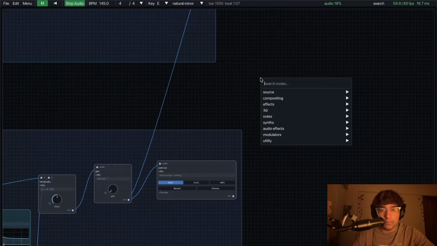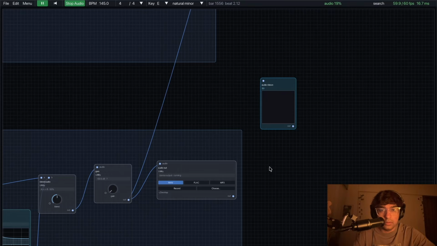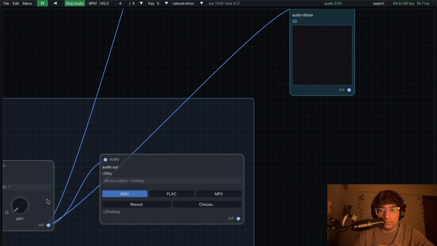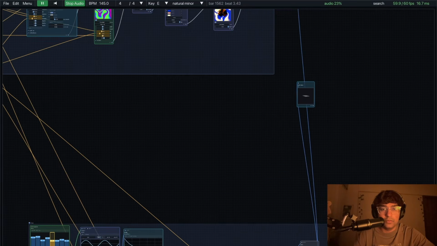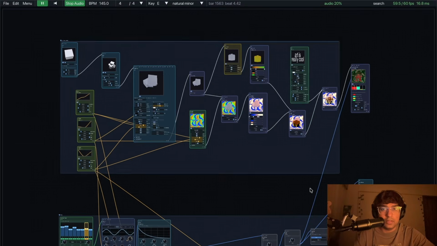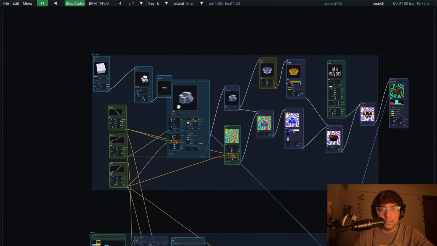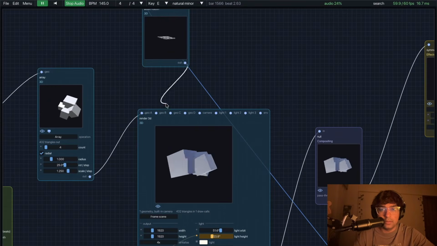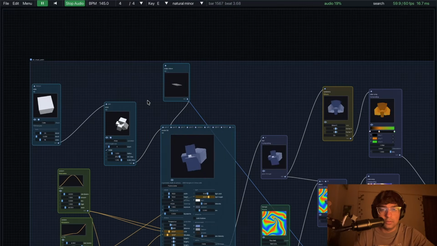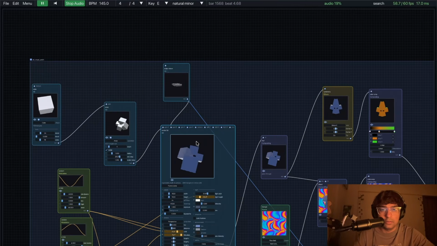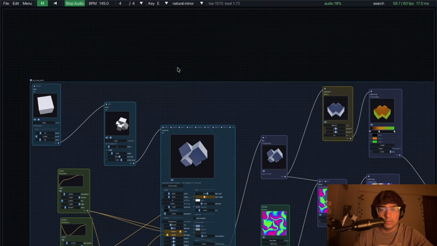We also have audio ribbon. This will convert it to 3D geometry. You can render this 3D geometry anywhere. Like probably put it here again.